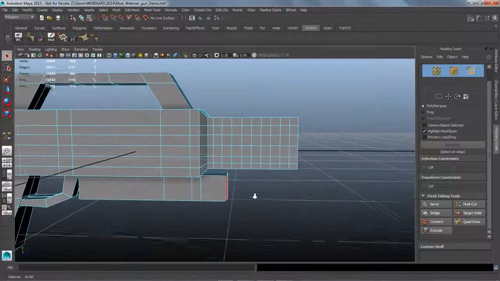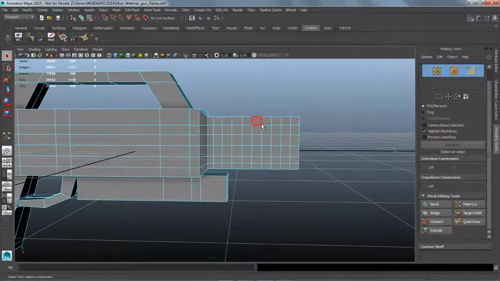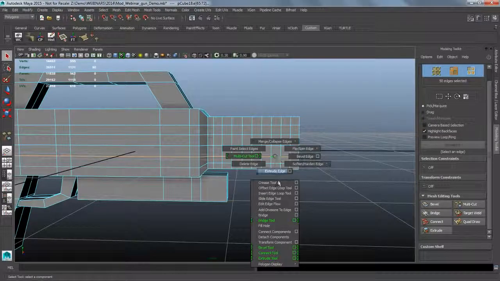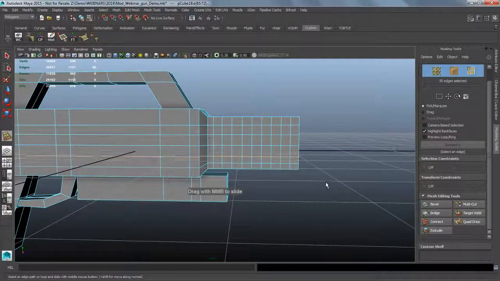Let's straighten out some of these guys here. So how many spans do we have across? That should be fine. But I want to start to slide or control kind of how these guys are balanced out. So I'm going to use my slide tool.